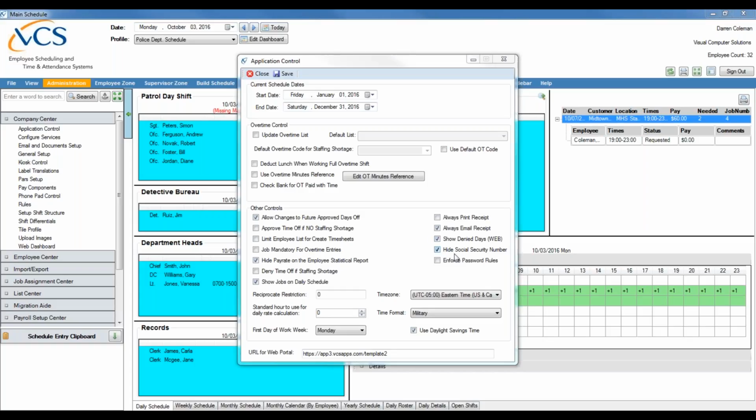The last box that we have here, hide social security number. This just removes the social security field from our employee profile, meaning we just can't put in that information. Turn this on if you don't want to put people's social security numbers in the system. That just hides that field from having anything entered in it. Once we put in these check boxes, there are a few other options we can fill out.